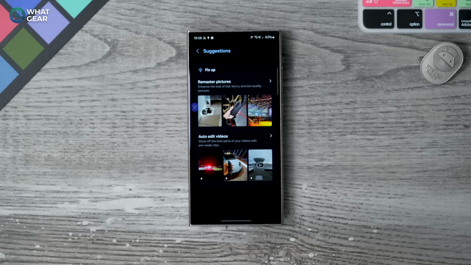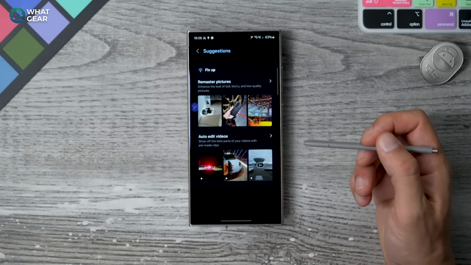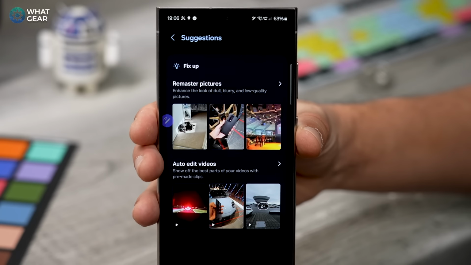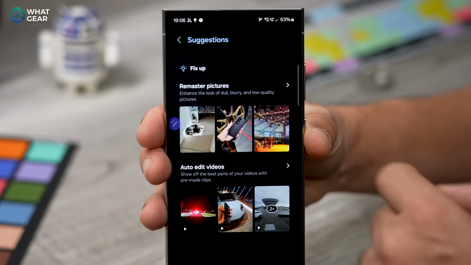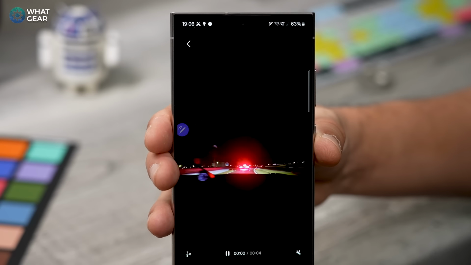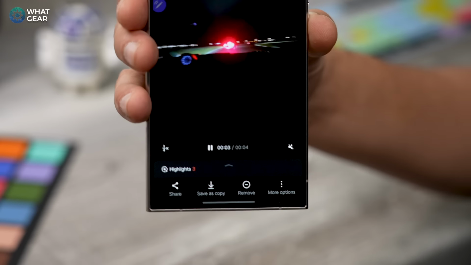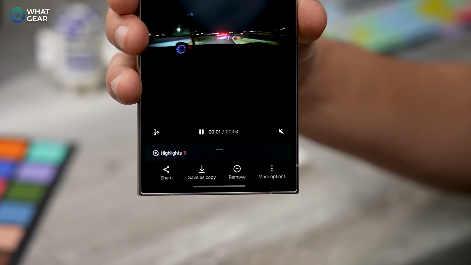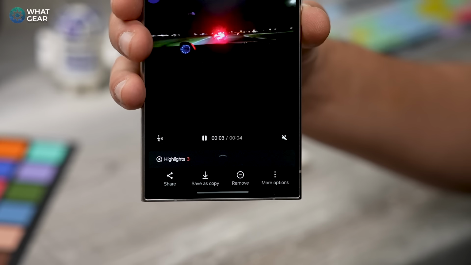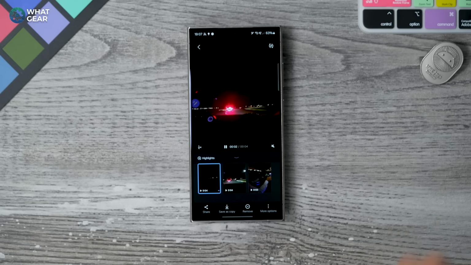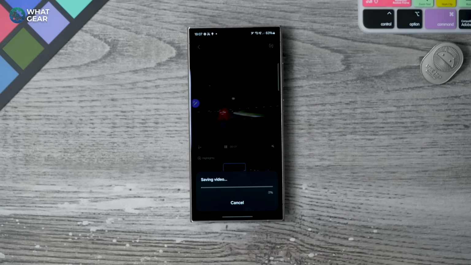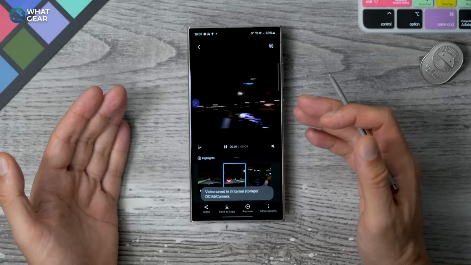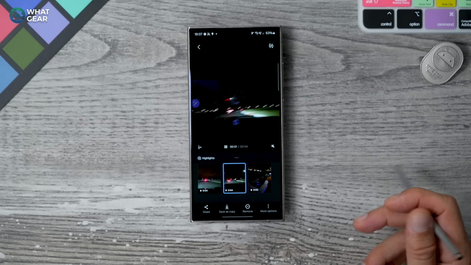So when you tap this button, you get this fix up page, and these are photos and videos that you have on your device that the phone thinks it can improve for you. So check this out. Here's a little clip of me on a racetrack, and at the bottom here, you'll see we have highlights. So it's highlighted parts of that video that it thinks are the best. And these are just excerpts from that video, and you can choose any of them and just save them as a copy without editing the original file. This could be fantastic for social media.